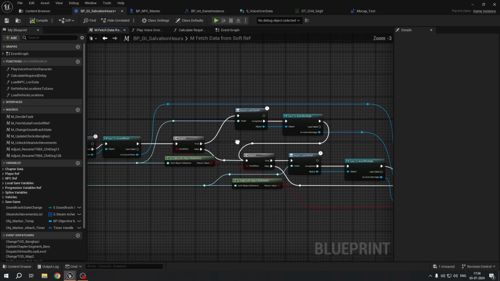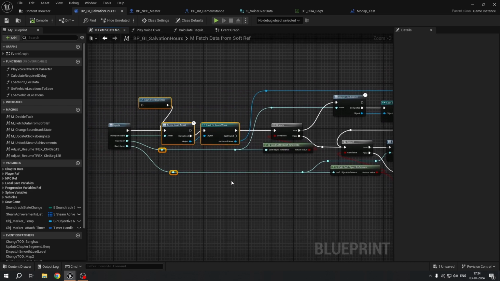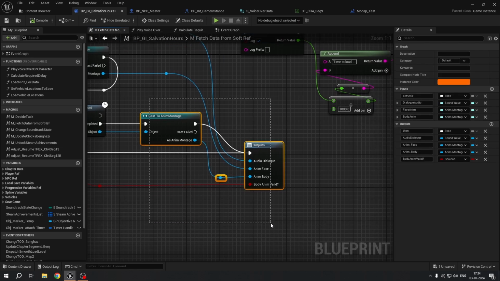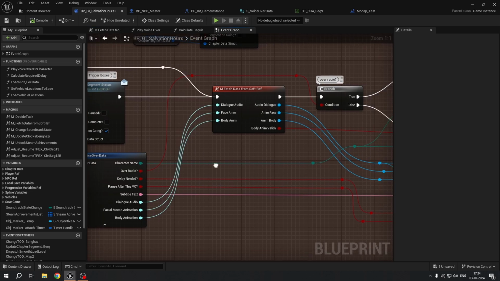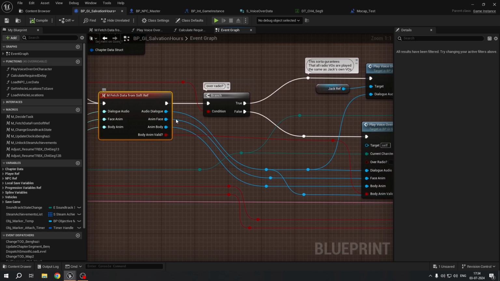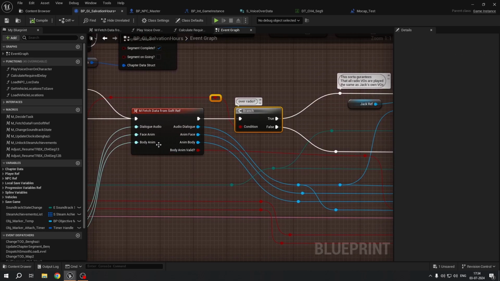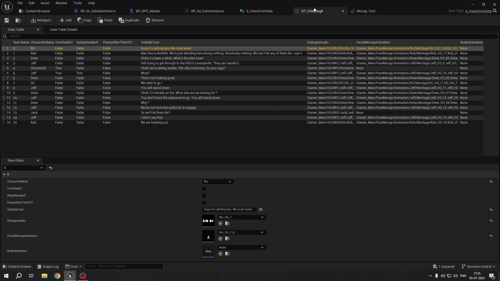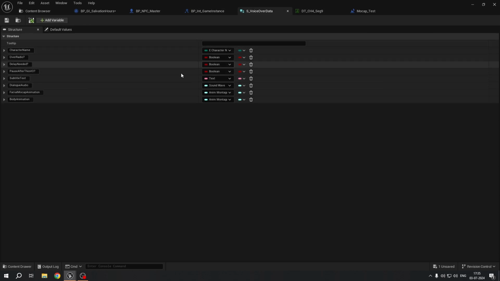So it loads the asset in an async manner, and then after loading, it fetches the loaded segment. If you implement it this way by using soft references, you might see a delay in loading if your data table is huge in size. Anyways, after loading, it sends the actual value, and then we check this boolean, over radio. As you can see, character name, over radio, delay needed, and voiceover are the exact same booleans that we had here.